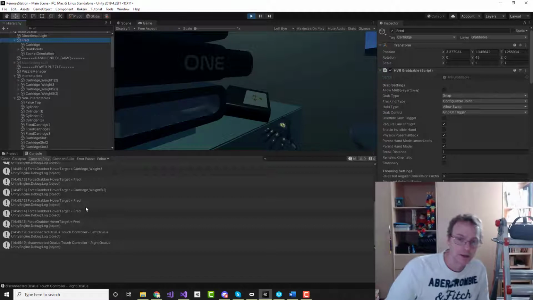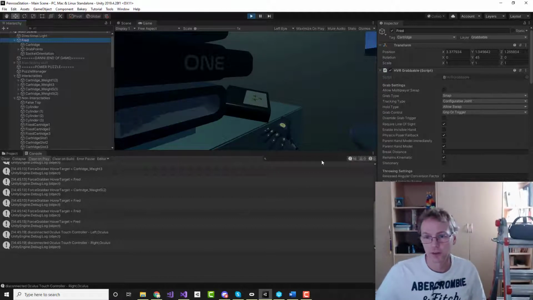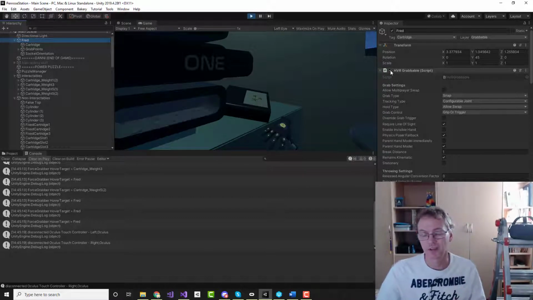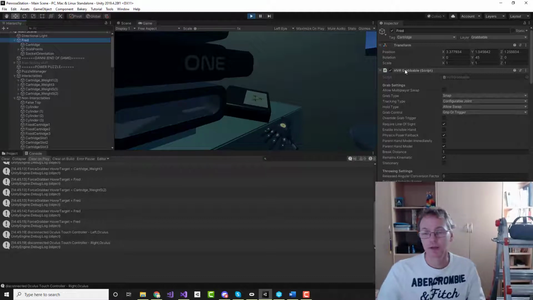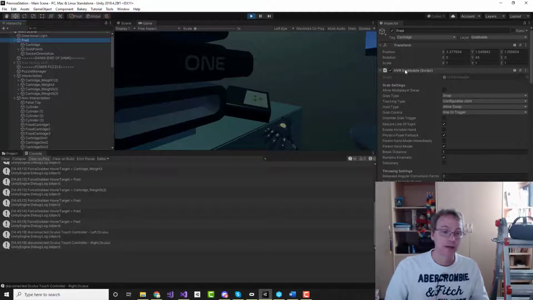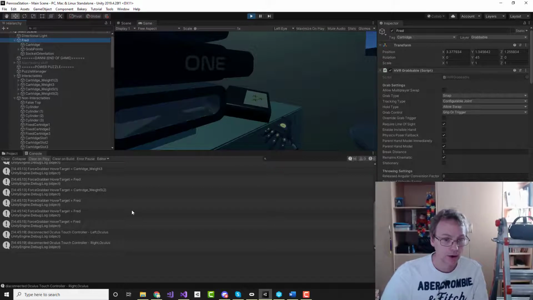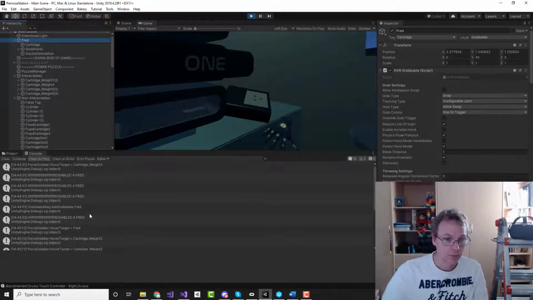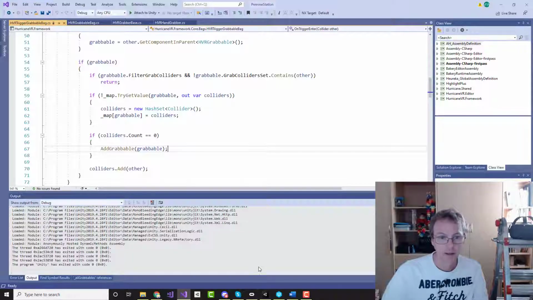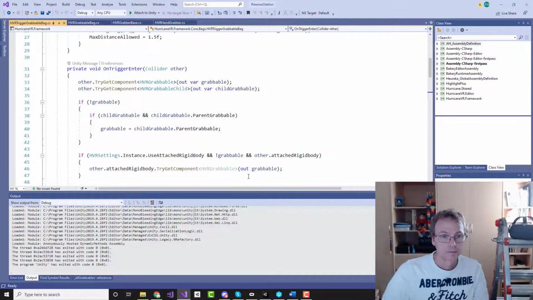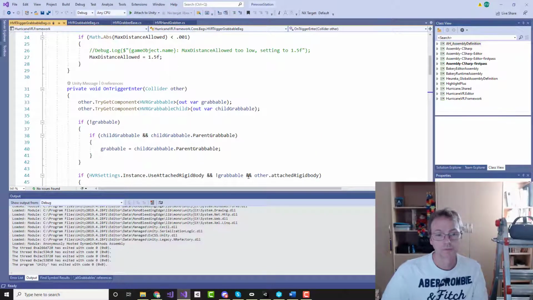Okay, so what did we learn? The problem is the grabbable script is disabled when it gets sucked in, and the grabbable script is re-enabled when it comes out, but by that point no one is calling add grabbable again, because add grabbable is called by a trigger.